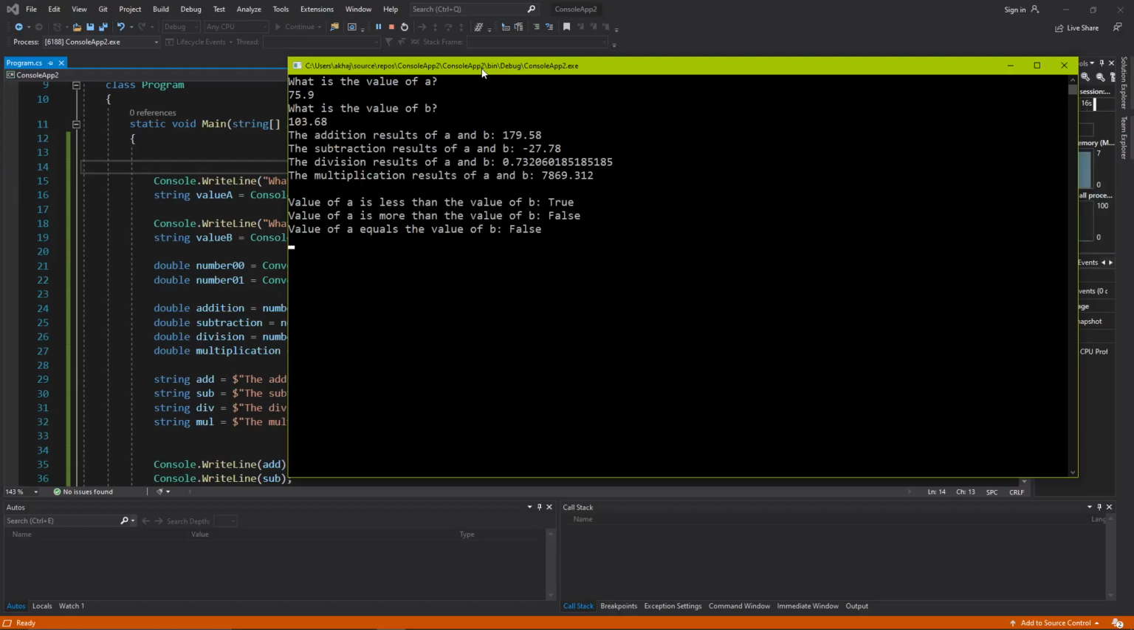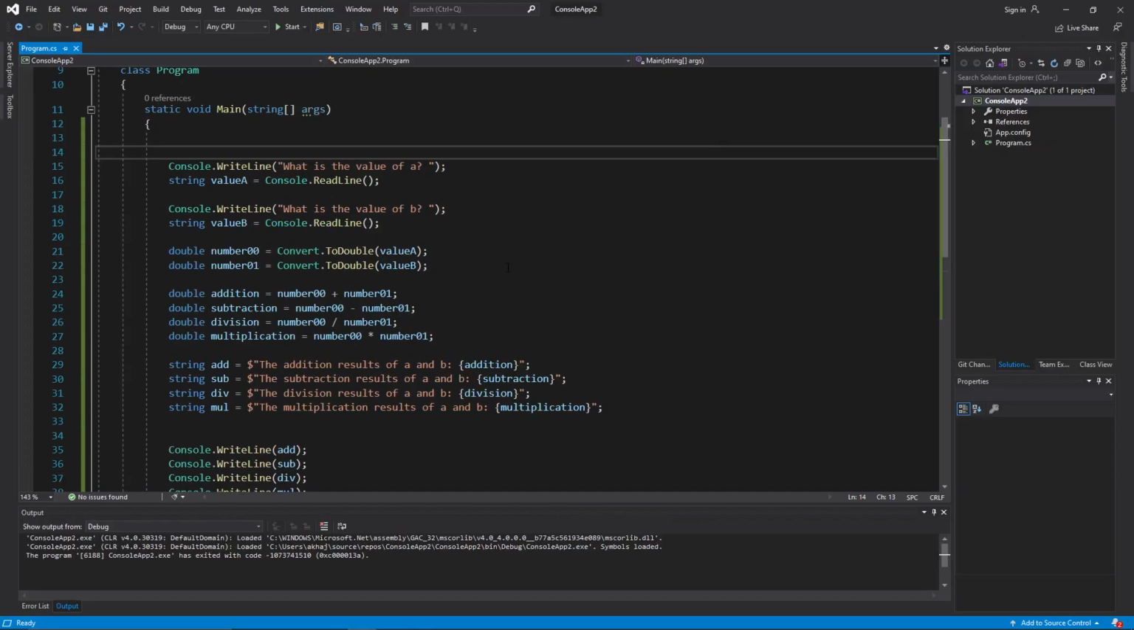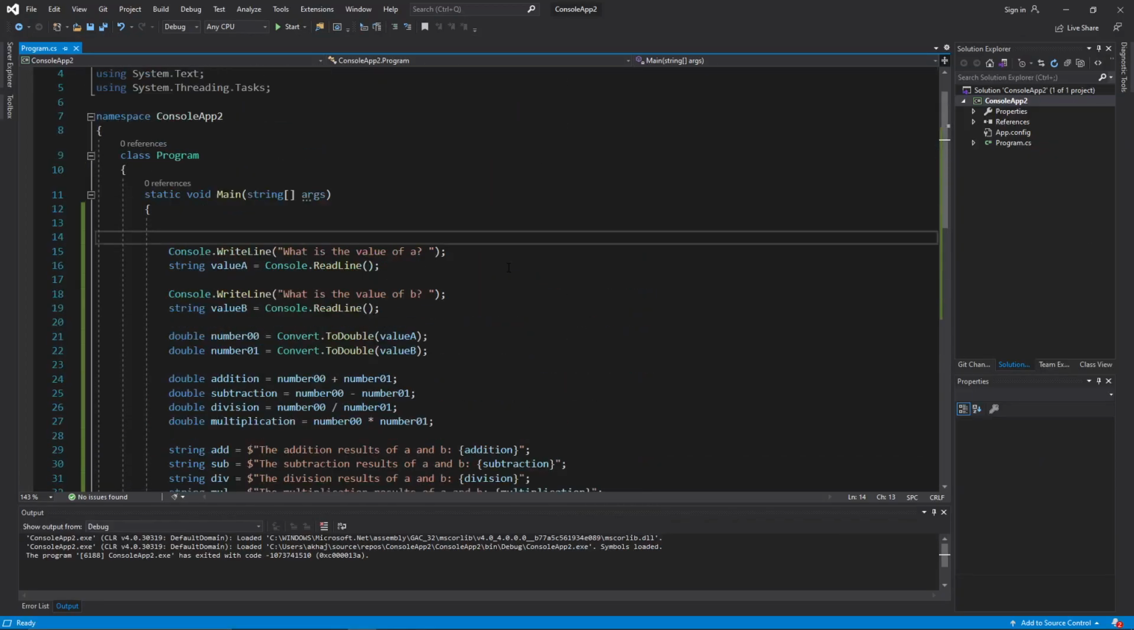103.68. Here we go. It is going to print out the addition, the subtraction, division, multiplication, and it's going to print out the relations. So the value of A was less than the value of B right here. You can also do all of these.